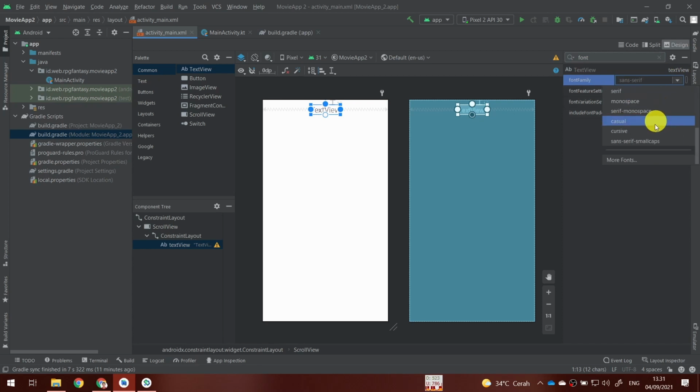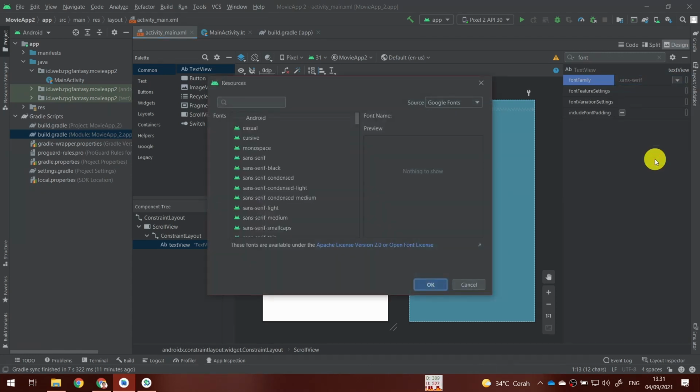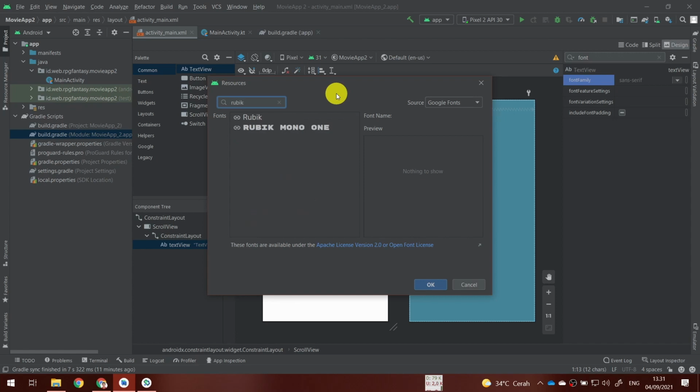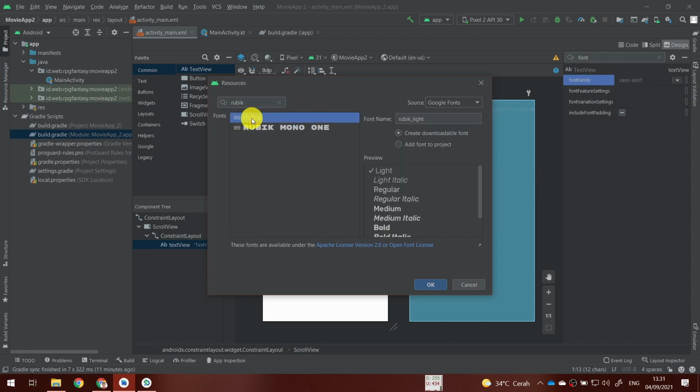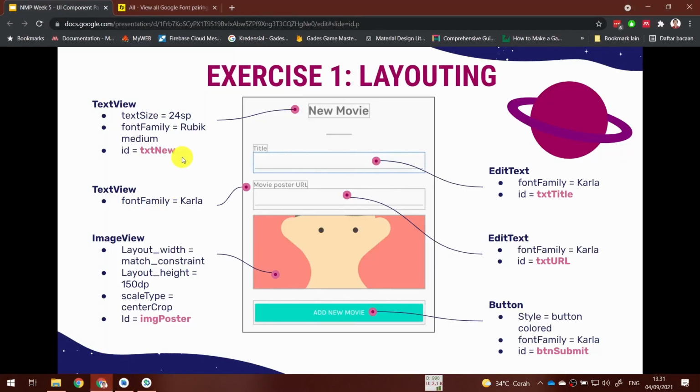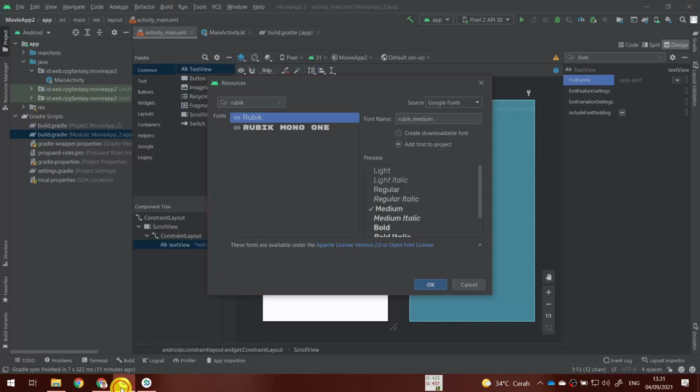To add a new font family, scroll down until you find more fonts and just search here for Rubik. I have Rubik here. Click add font to project. Then select the medium one. It says Rubik Medium. Okay, I select my medium Rubik. Click OK.